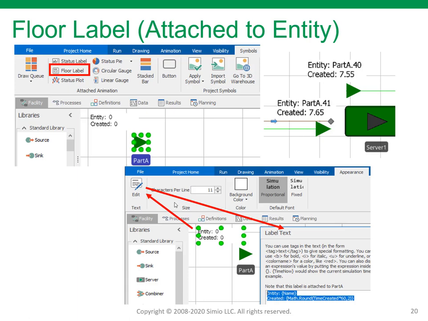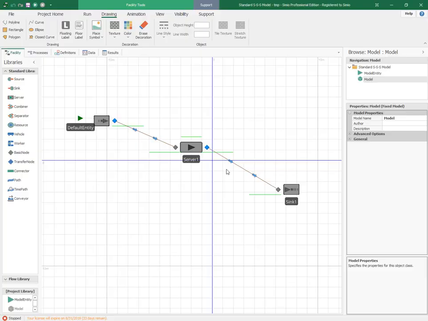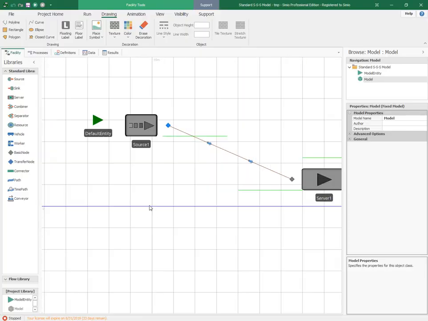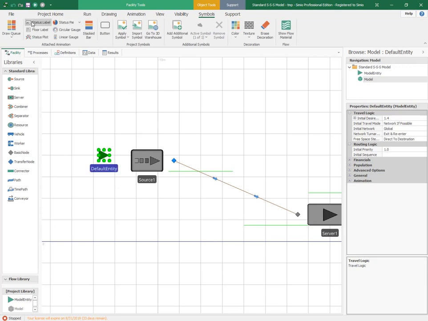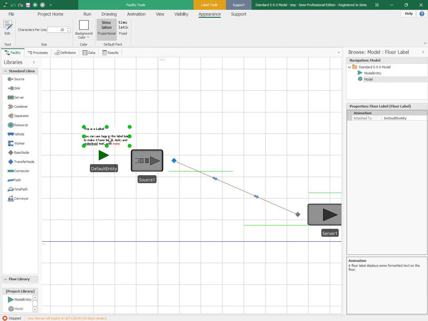And so just as we saw when we looked at status labels, let me jump back into Simio here. In our model, I'm going to zoom in a little bit on our entity. The first thing we do is select the entity, and then up on the Object Tools ribbon, we can see the floor label right here. I'm just going to grab that, and then draw the label and give it a particular size. And you can see the text here. It's a little difficult to read.